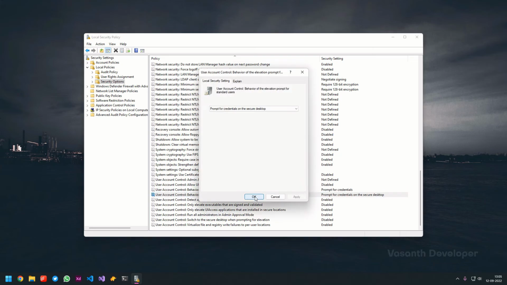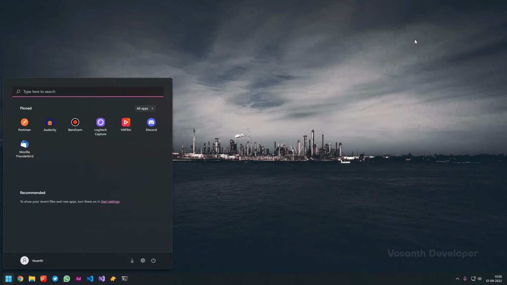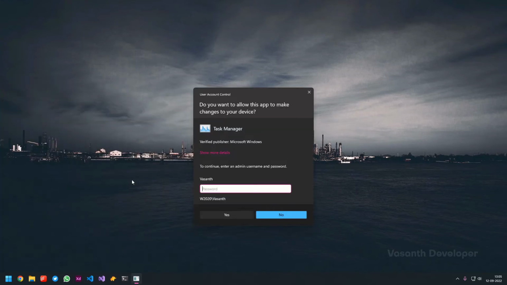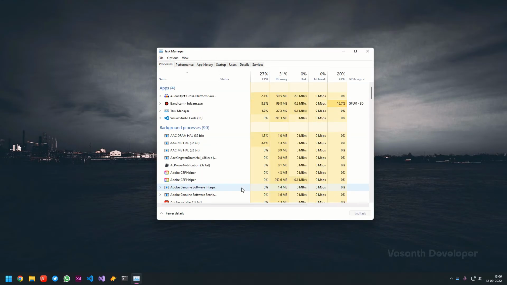Repeat the same steps to set the behavior of elevation prompt for standard users also to prompt for credentials on the secure desktop. That's it, we're done. Now we can close out of Security Policy Editor and try launching any program with administrator privileges. As you can see, now we get asked for our password along with yes and no buttons, which is way more secure. By making this change, attackers would first need to get your computer's password before getting full access to your system.